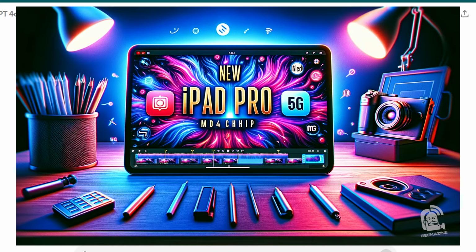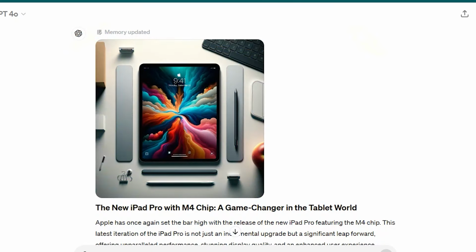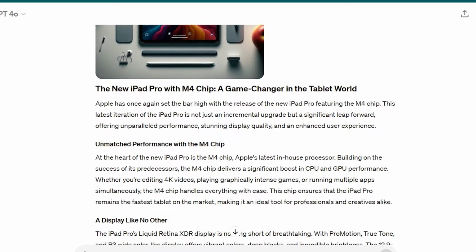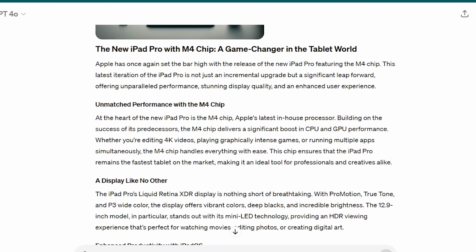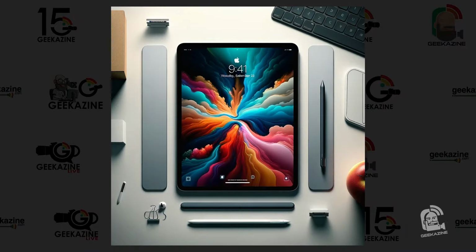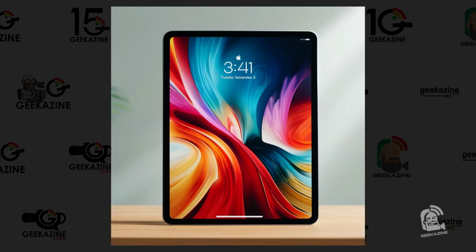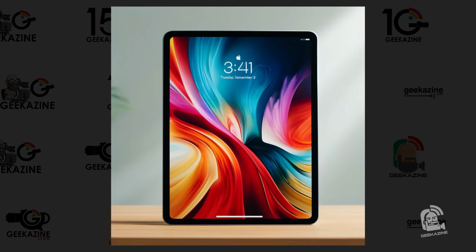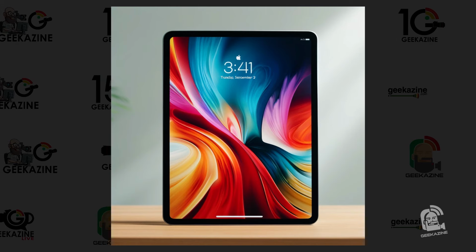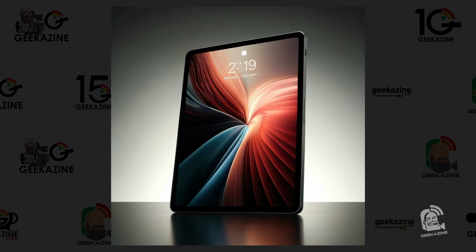The new iPad Pro with M4 chip, a game changer in the tablet world. Apple has once again set the bar high with the release of the new iPad Pro featuring the M4 chip. This latest iteration of the iPad Pro is not just an incremental upgrade, but a significant leap forward, offering unparalleled performance, stunning display quality, and an enhanced user experience.